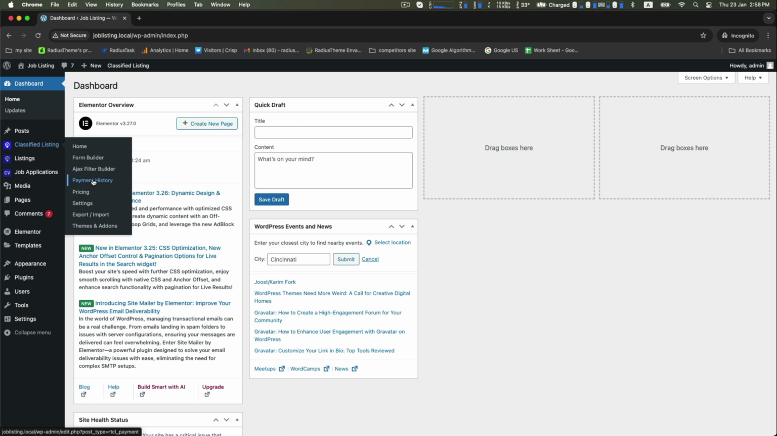Before starting, we need the Classified Listing plugin and Job Manager Addon. So install these first. Now go back to your Classified Listing dashboard, then Form Builder.